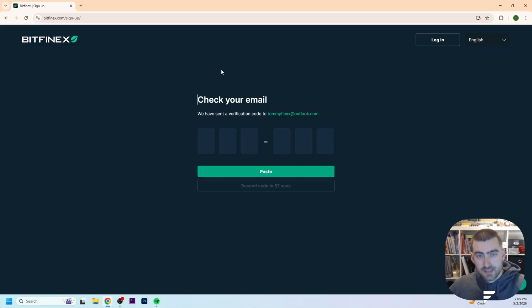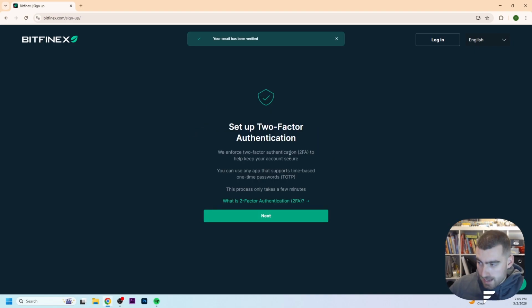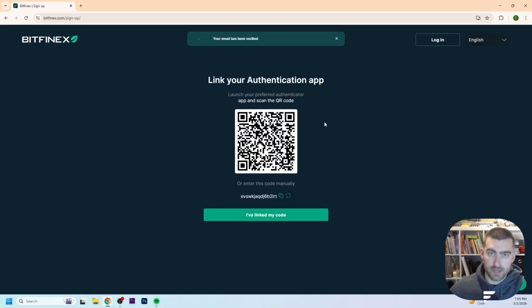Then right now they send a 6-digit code to your email, so make sure that you fill in that code right here. And then right now they want you to set up your two-factor authenticator app. So we click now on next, and then we fill in this code right here. So I scan that code with the authenticator app from Microsoft. Then right now we have right here our Bitfinex linked.